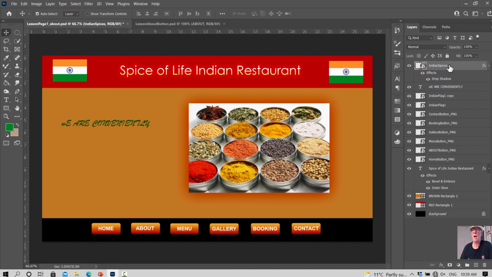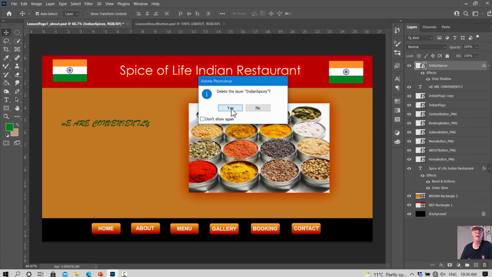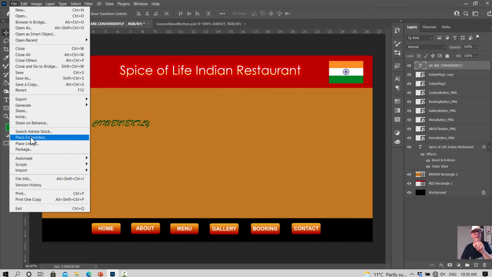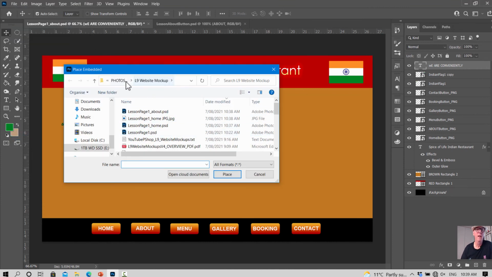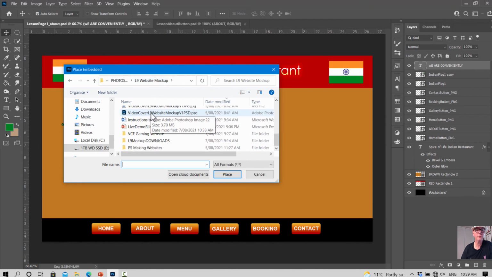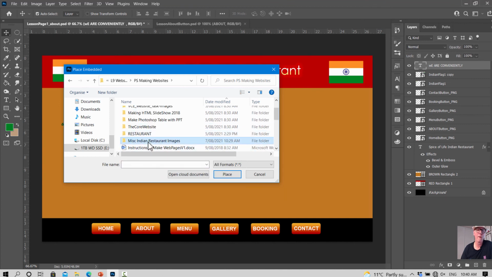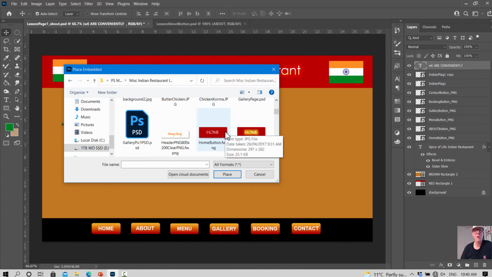But basically this picture here, the Indian spices, we want to remove. So click on it in the layers panel, and there's a little trash can down the bottom right-hand corner. Just click that to delete that layer, and we'll just go File. Our good old Place Embedded is how we bring everything in. We need to go to our Indian restaurant images.